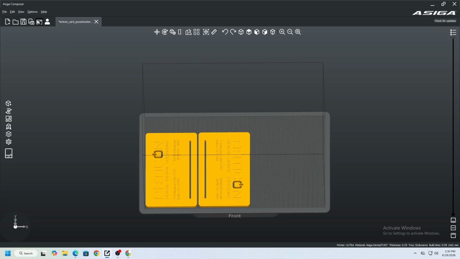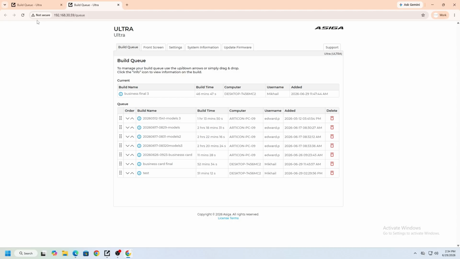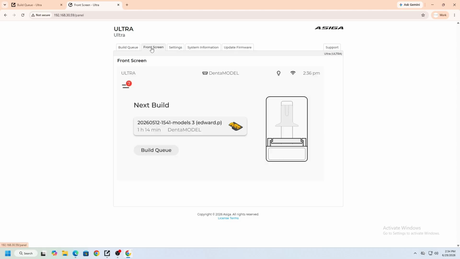So once we have sent our project to the printer, we're going to go up here to the top left corner, and we're going to click Open Printer Web Interface. It's going to basically show you what you would see on the front screen of your Asiga printer. So here we can see the front screen, and from here we can basically start the printing process.